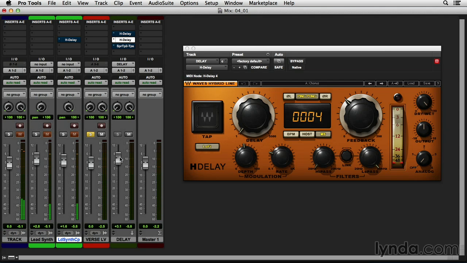We're creating a double of the voice, but it's not in lockstep with the original. It's moving back and forth slightly over time, creating that chorus effect. Waves has a couple of great delay plugins that offer easy-to-use creative interfaces that we'll dig into throughout the rest of this chapter.